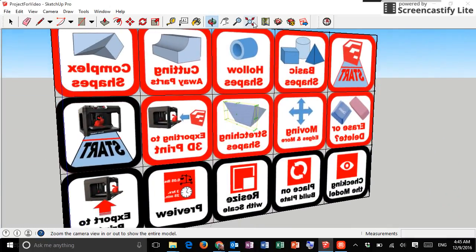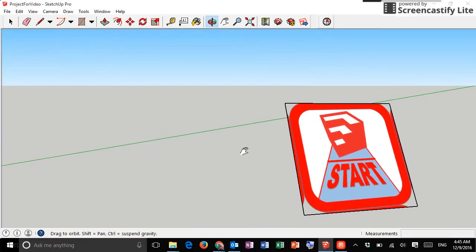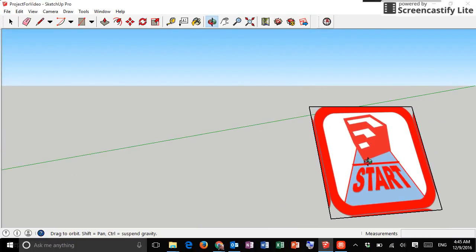and that means learning how to move around. If you need to learn how to move around in Google Sketchup, it's as easy as clicking this icon right here.